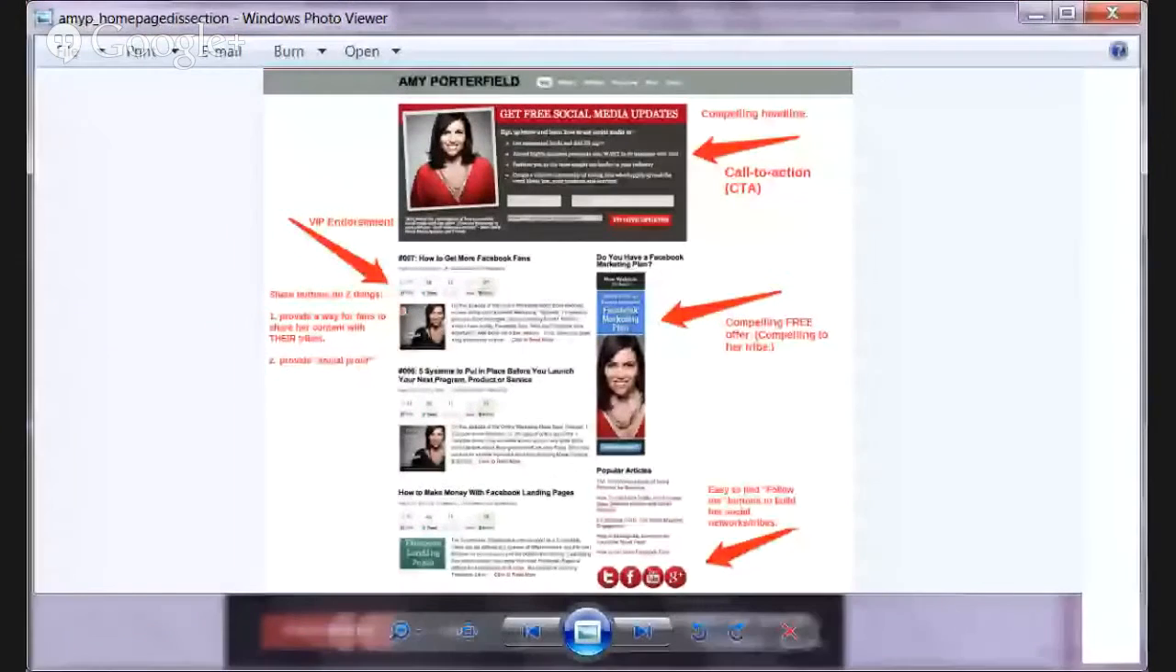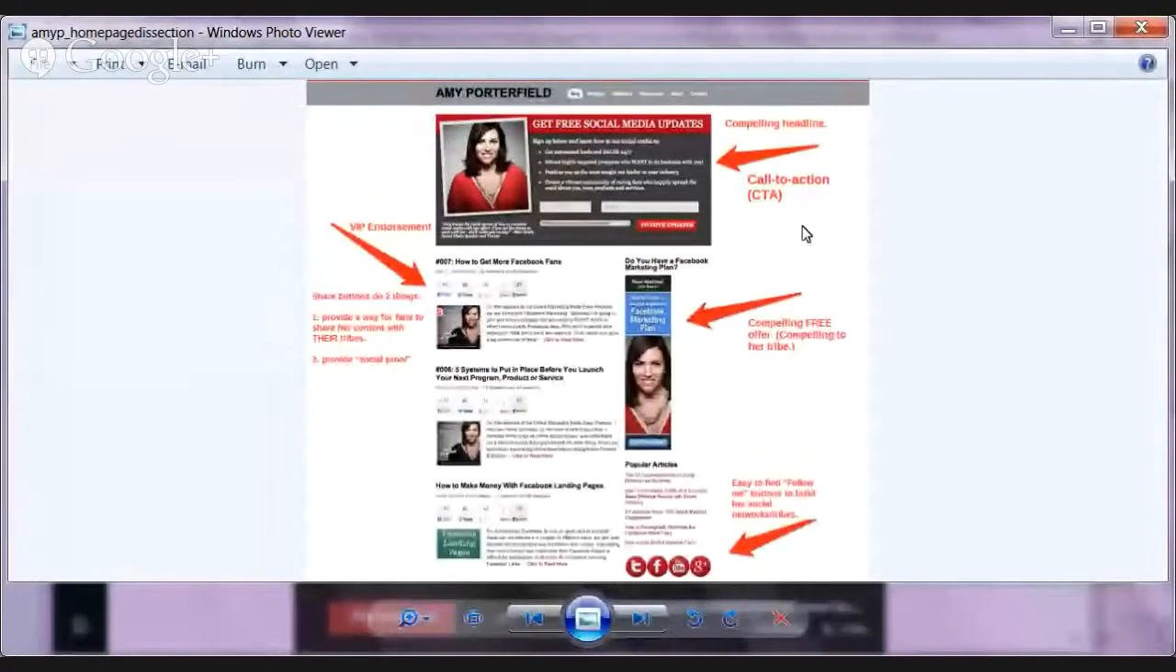So Amy, here's her call to action. It's in these bullet points here, and then her button says, "I'd love updates." Over to the left, underneath her pretty picture, she's got a VIP endorsement. She's got an endorsement there from Mari Smith, who's also a Facebook expert.